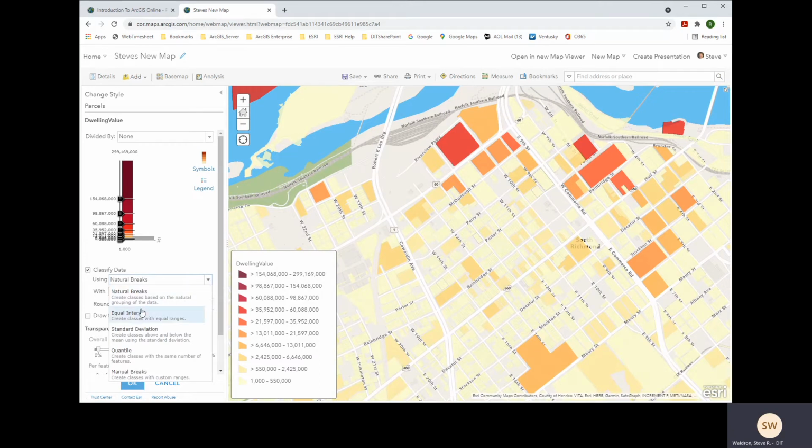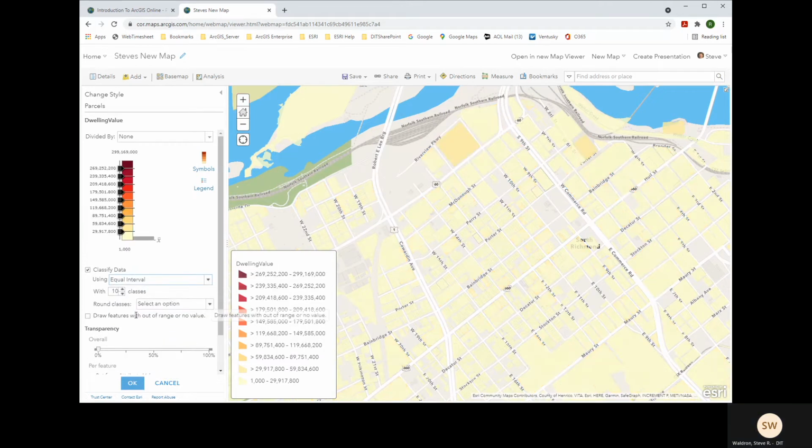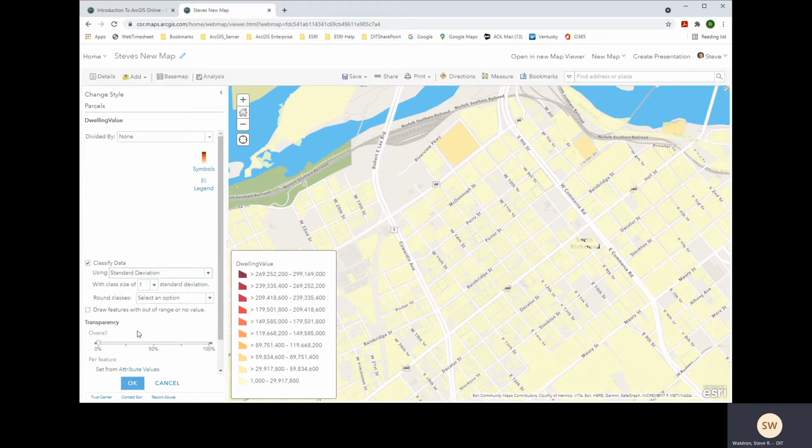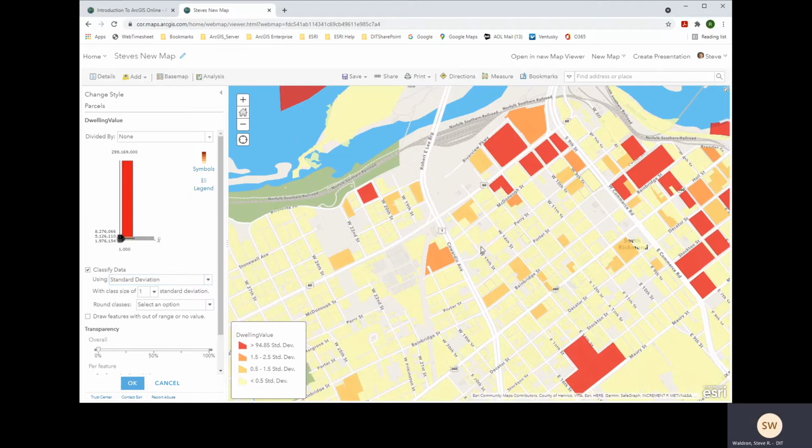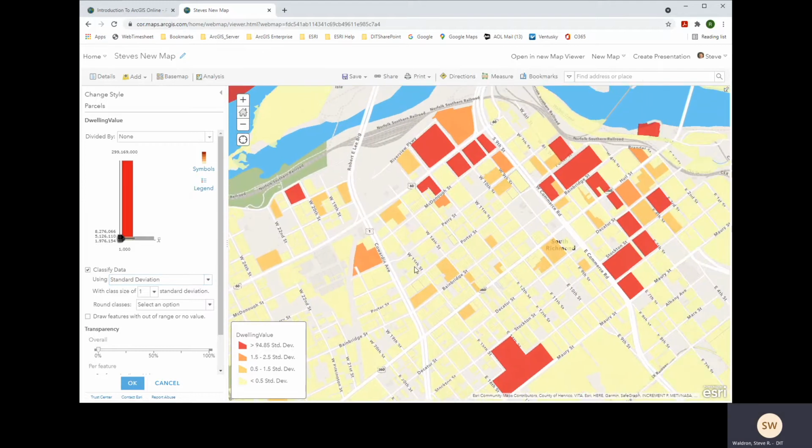Here's an interesting one. You could do equal interval. So what that does, you can see in the legend, it gives equal spacing between the high and low values for each section or each grouping. That's equal interval. Or you could do standard deviation with numerical data. So you can look for the outliers in your data, right? Anything that's dark red is way to the right of the norm. Anything in light color is way to the left of normal in your curve. So you can do standard deviations.